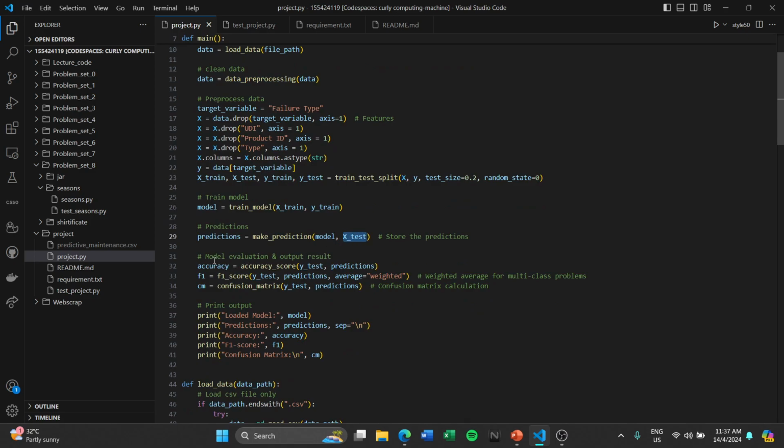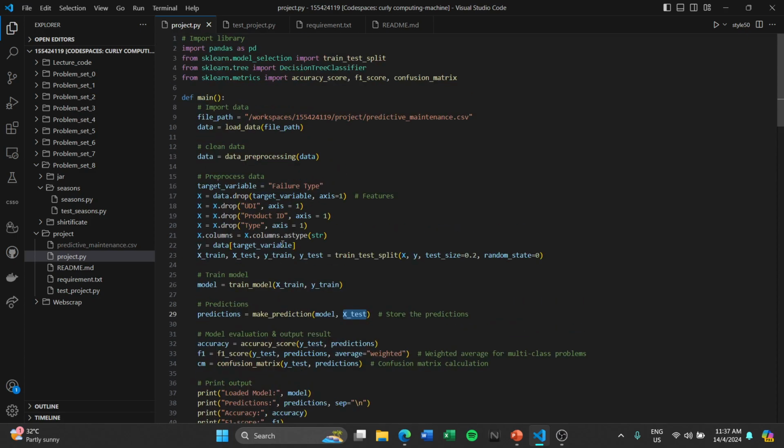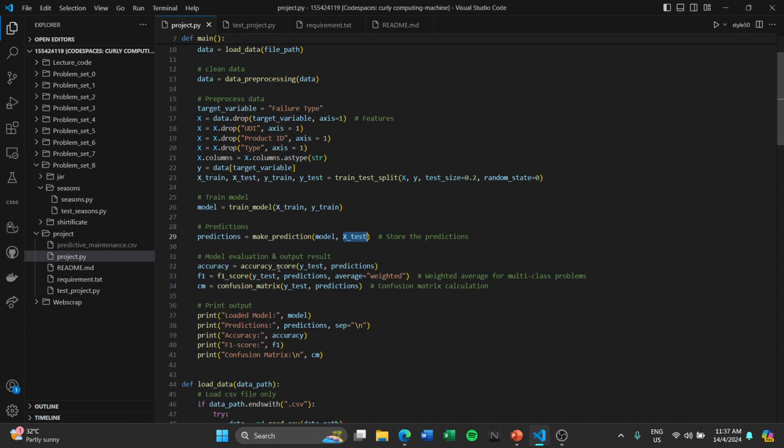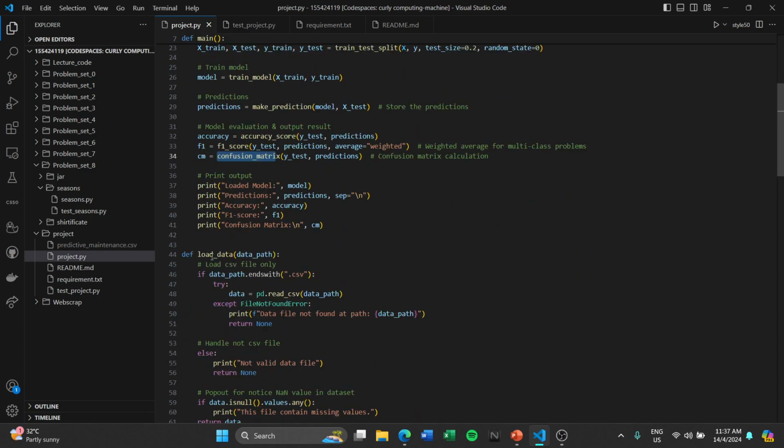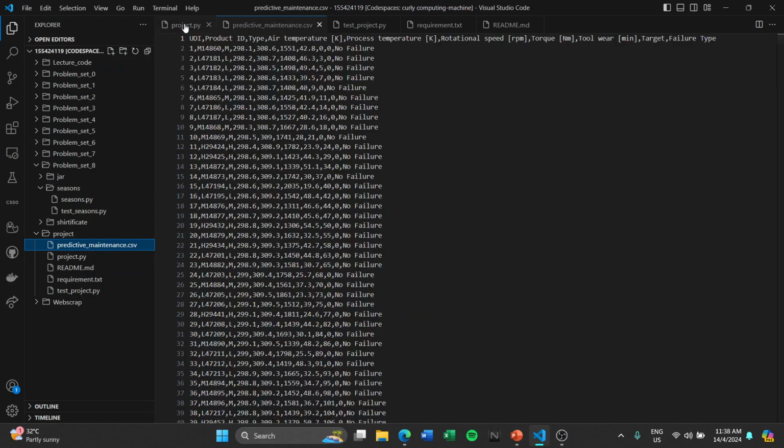The result of the prediction will be evaluated using the accuracy score, imported from sklearn, and then compared with the F1 score, and lastly the confusion matrix of y test and prediction. Then we print the outcomes. So here's a look at the load data function. This one loads the data path, and the data must end with CSV, as in our input, predictive maintenance. So this is the data.